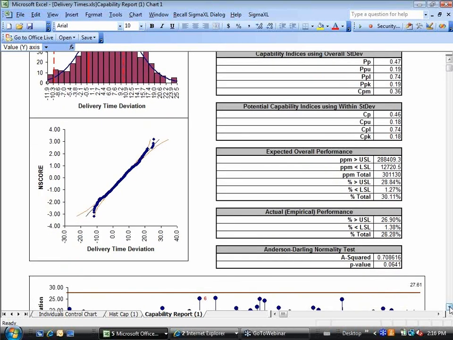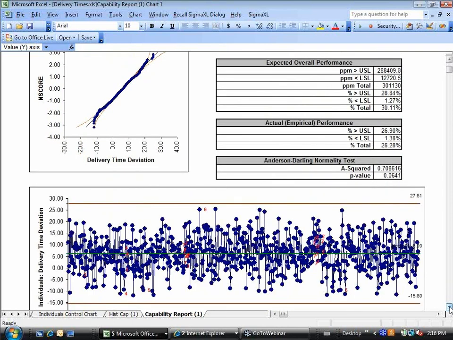Centering is an issue. And when you look at the individuals control chart, there are some tests for special causes triggering. Nothing is exceeding the upper or lower control limit. We are seeing some small disturbances, so there may be some signals there.